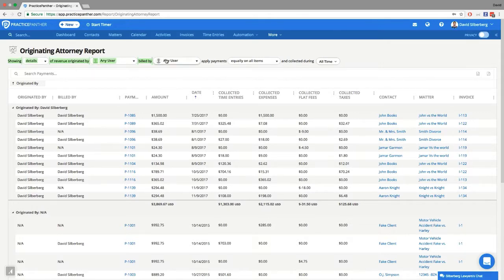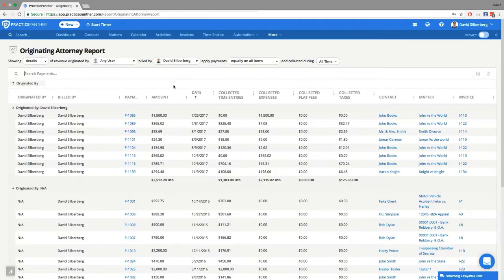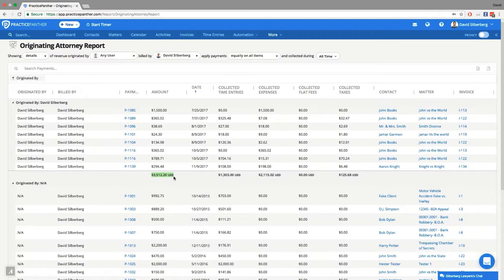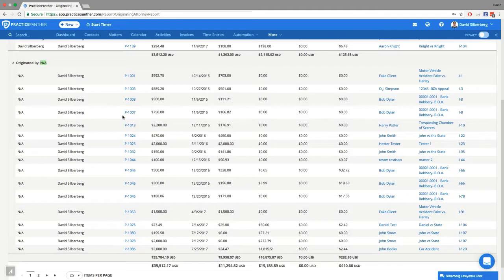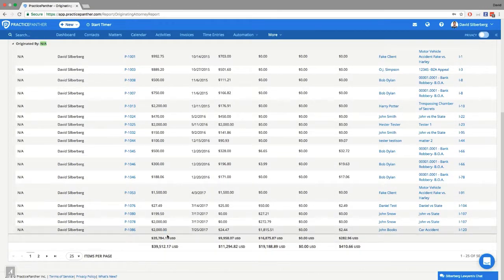If we want to just see the billing attorney and the money that they're responsible for, you want to always make sure originating by is set back to any user. And we're going to change the billing attorney to the person that we're interested in. So I just want to see the money that we've collected from the work that David has done. And this is going to give us this bottom line total for the ones originated by David. The ones originated that don't have an originating attorney are right here, and the grand total is down here on the bottom.